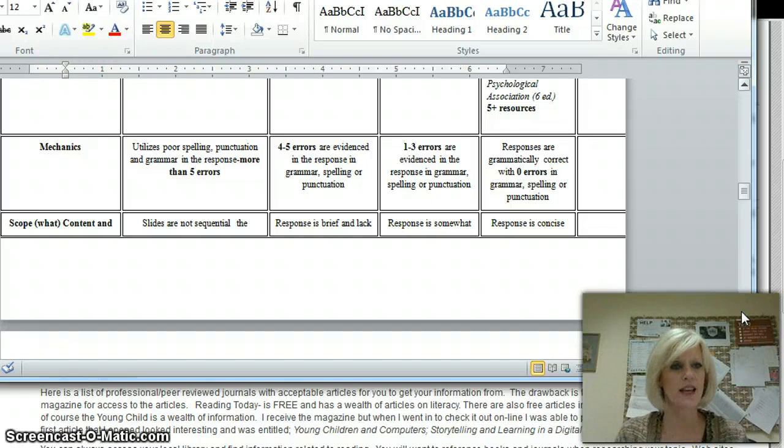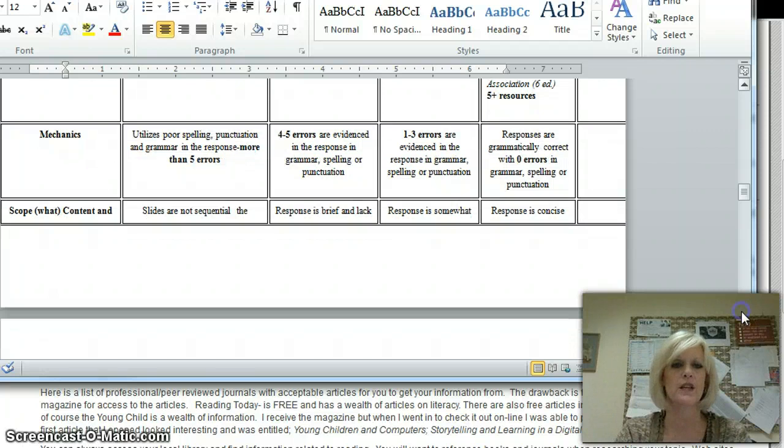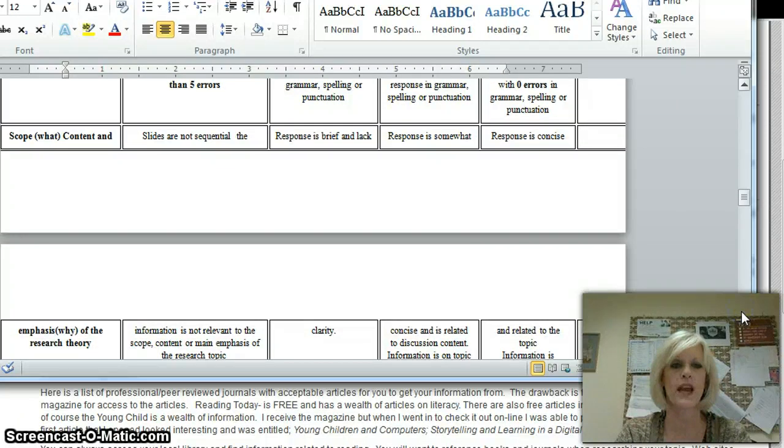The expectation is that there will be 0 grammatical or typing errors in this project that you're putting forth to share with your colleagues and with your peers. Make sure that you proofread it. My best suggestion for proofreading is to start at the bottom and read up, because you're not reading for content then, and you might be sure that you would catch any errors. You can see the scale for the mechanics.